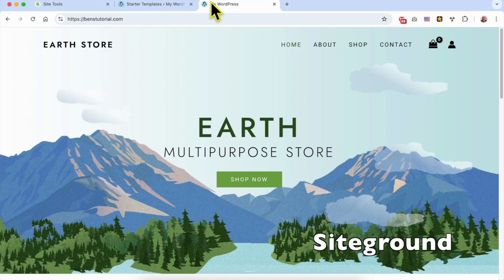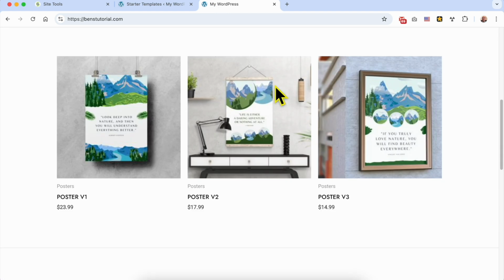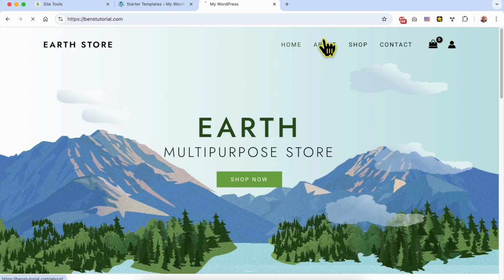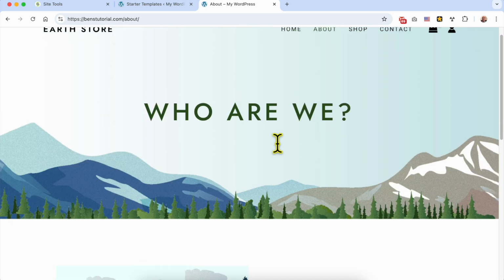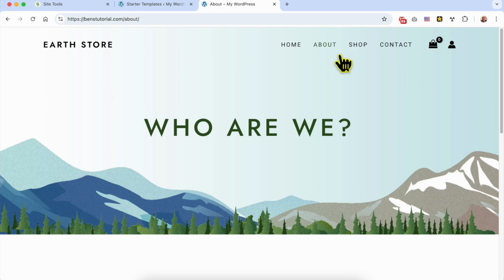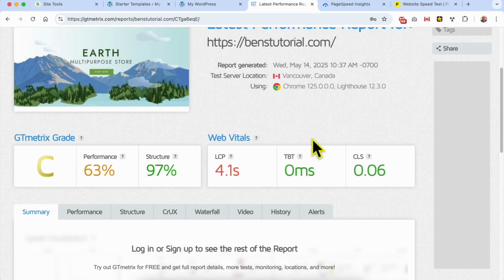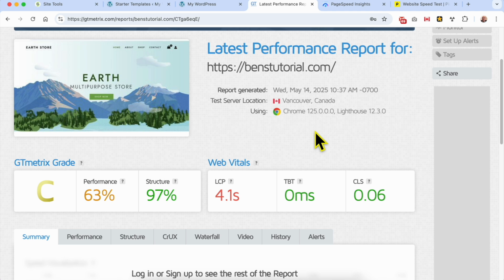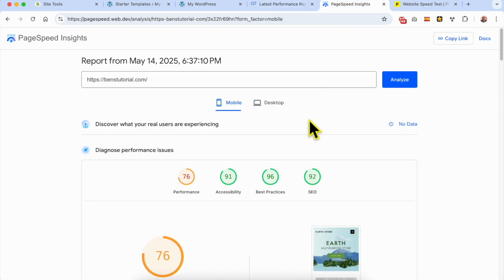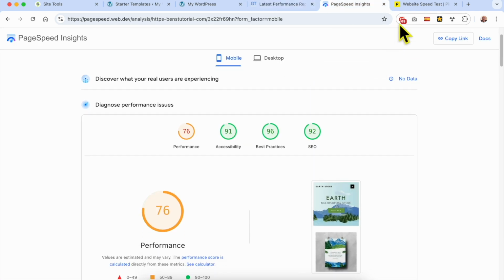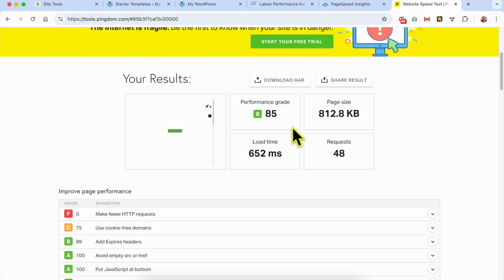After installing this starter template from Astra theme, I gave my website a visit, and from my experience, I think the speed is only average. It is not bad, but it is not top of the market. And these are the results from GTmetrix, PageSpeed Insights, and Pingdom by SolarWinds.